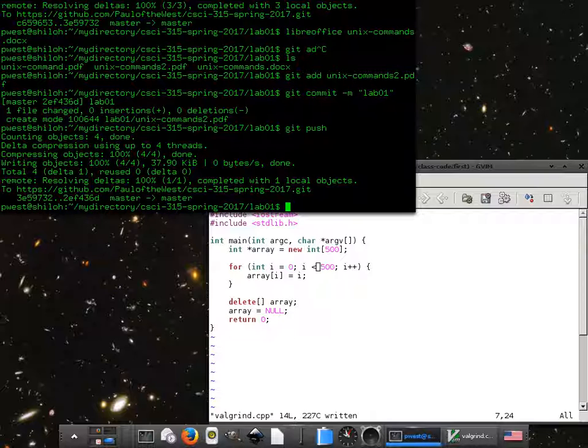So I git add Unix command 2.pdf to mark it for addition to the next commit. I tell it to create the next commit package by doing git commit -m, the message to associate with the commit package. The message is just lab01. And then push actually pushes all the commit packages I've created up to my repository.